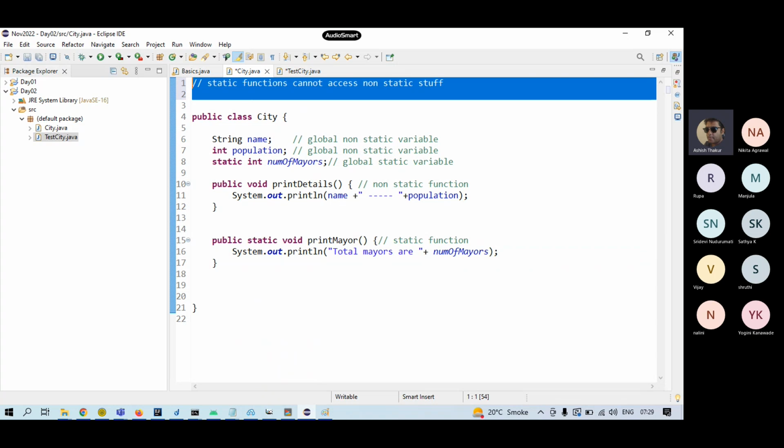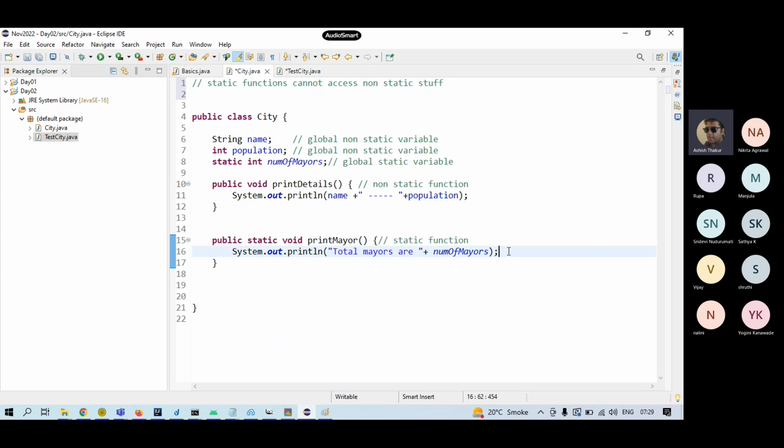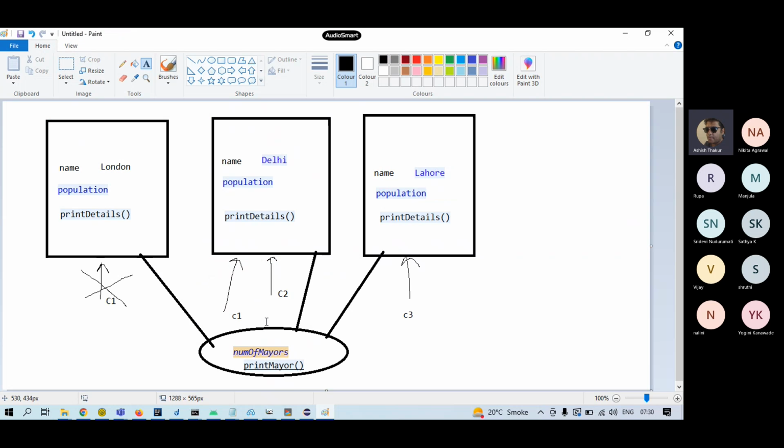Right. So what do you mean by static functions cannot access non-static stuff? If I write over here inside this function, name equals z, I'll get an error. Print mayor is a static function. Whose name are you trying to access in this function? There can be any number of objects. You really don't know which object's name you are trying to access.